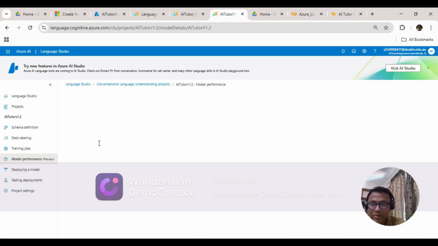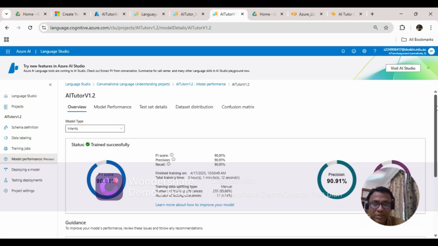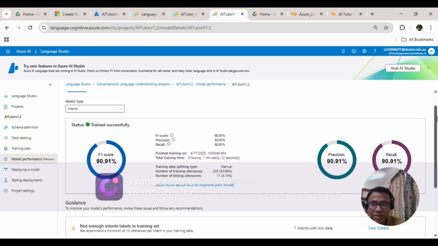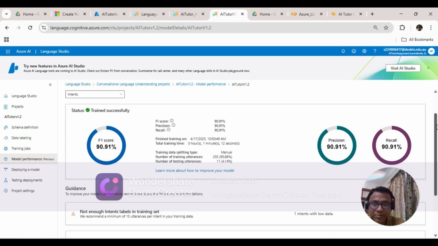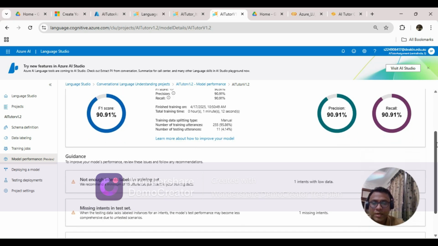Now, based on that evaluation, the model is actually returning a very good result. The F1 score is 90%, precision is 90%, and recall is 90%.